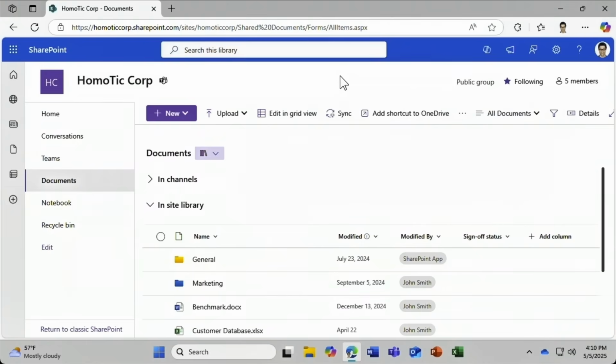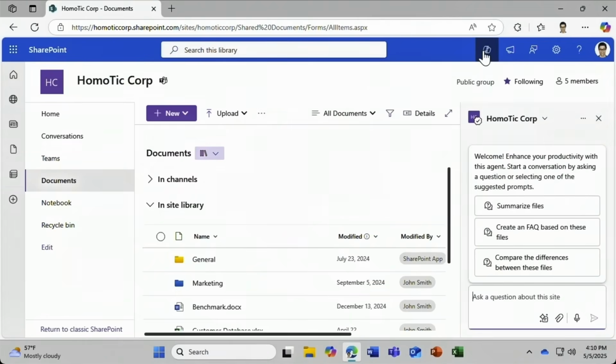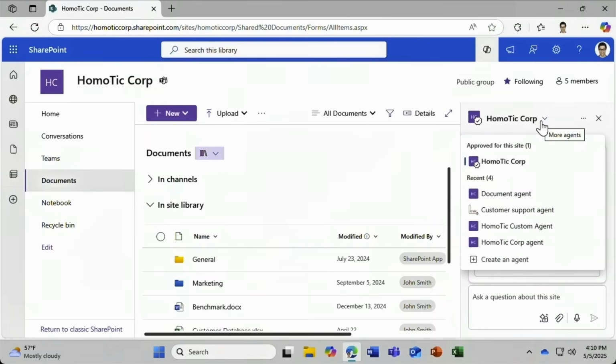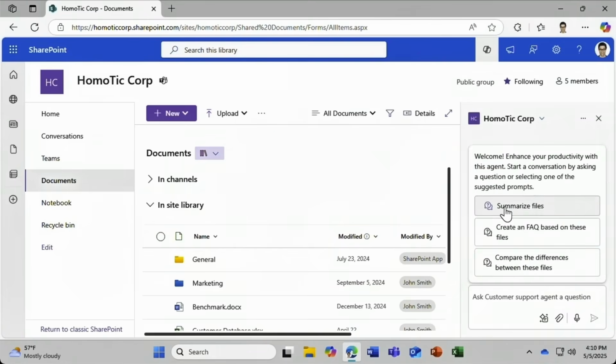I'm starting here in one of my SharePoint sites. To get started, click on the Copilot icon to open the agent chat pane on the right. Now the default agent for the site will open. We can choose the agent we want to edit by clicking on the More Agents button or chevron at the top and selecting one from the list of recent agents.